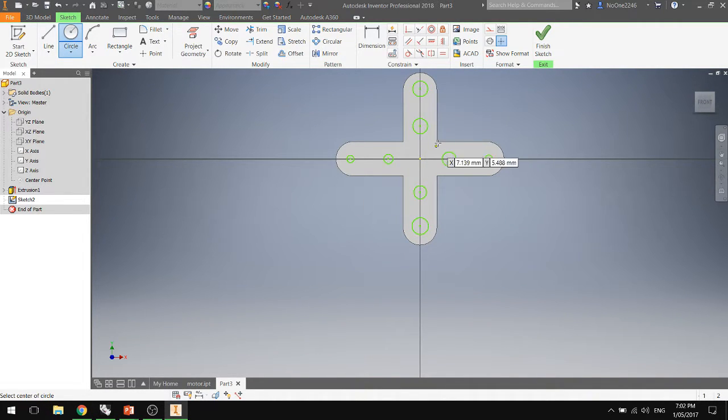Okay, and then we just move on and constrain everything. So let's just make all the circles the same size. Okay, equal. Now they're all the same size, which is awesome. Let's make these ones be in the center of these actual outside edges.